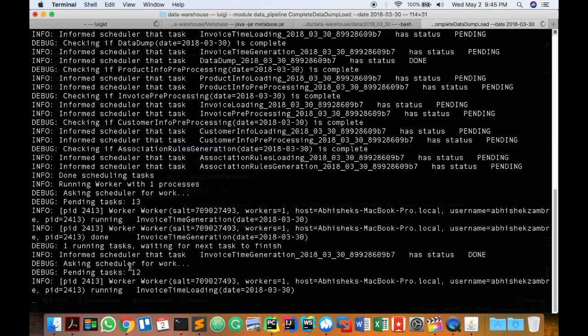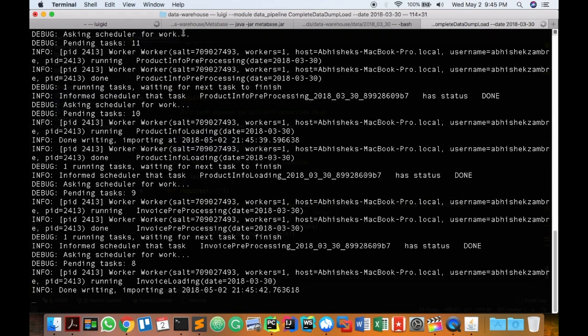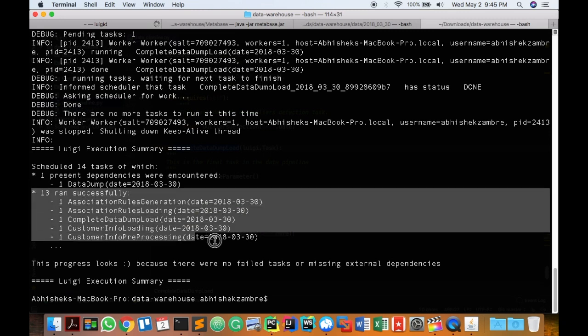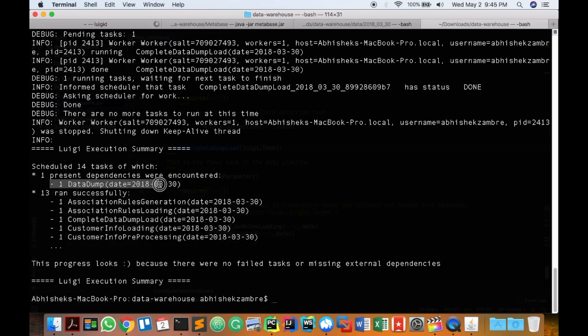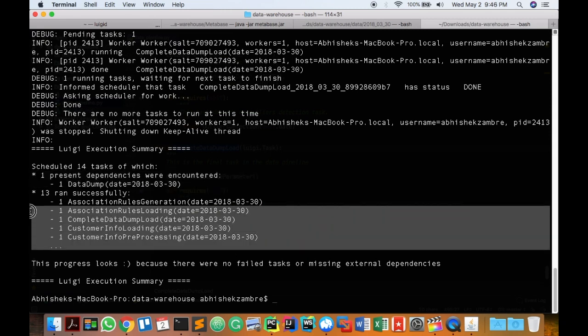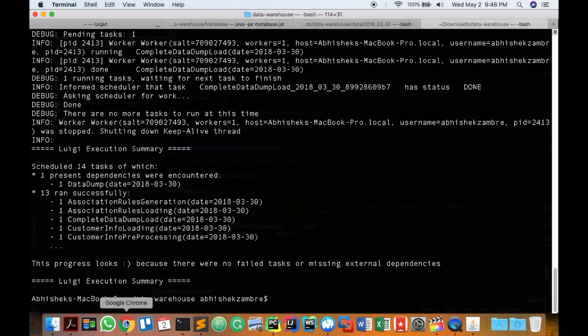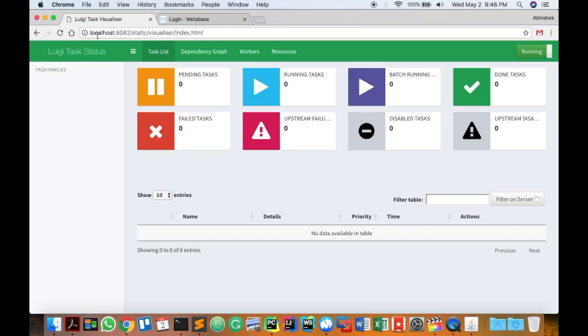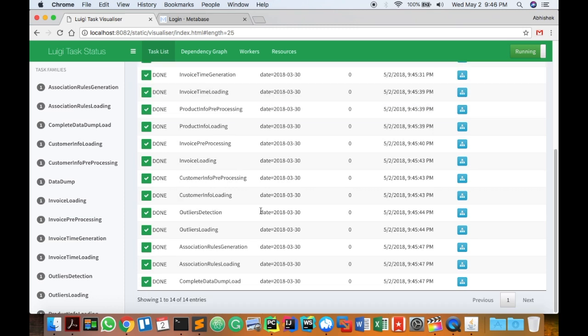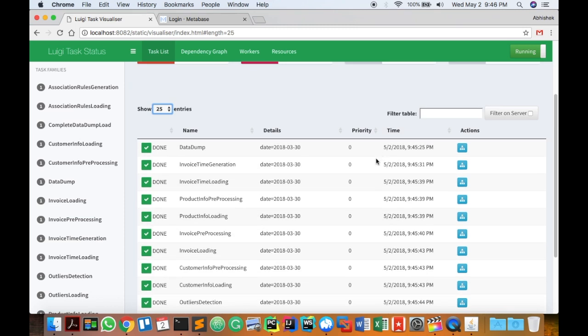Luigi is now executing each task, and all ran successfully. As we had data earlier in that folder, the dependency was already present and the rest of the dependent tasks ran successfully. So we go here, and if you just refresh the Luigi UI, it should show all the tasks. Yeah, you can see here. Okay, so all tasks ran without any issue.